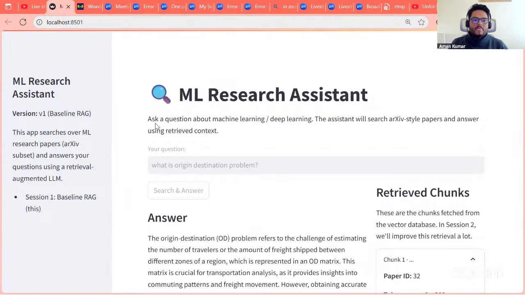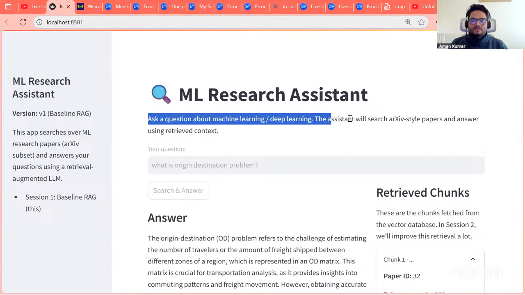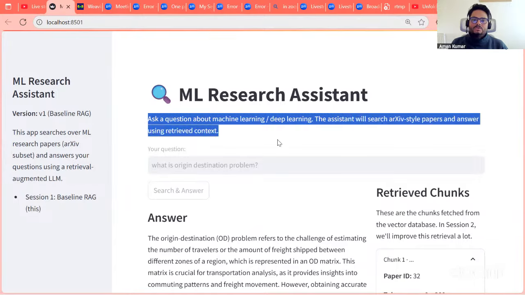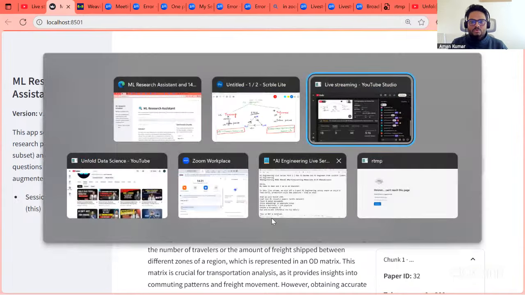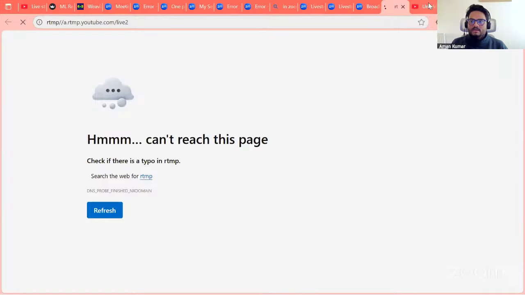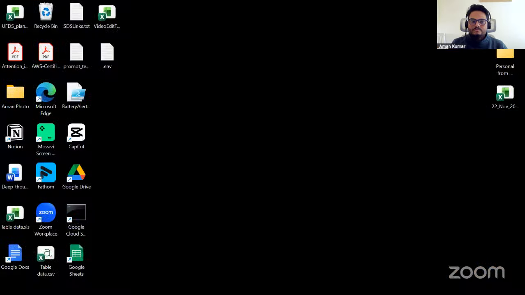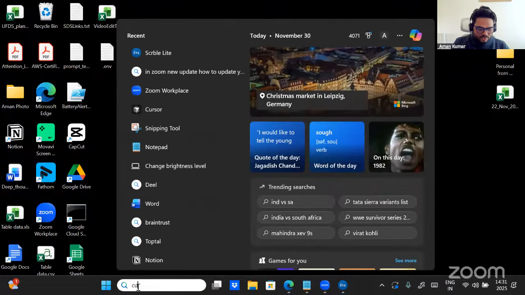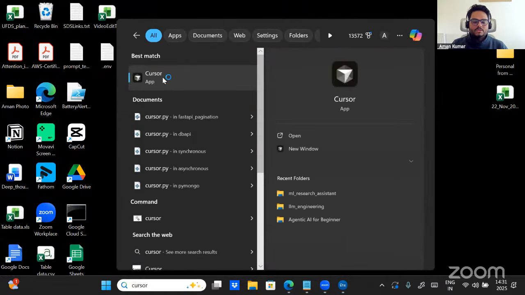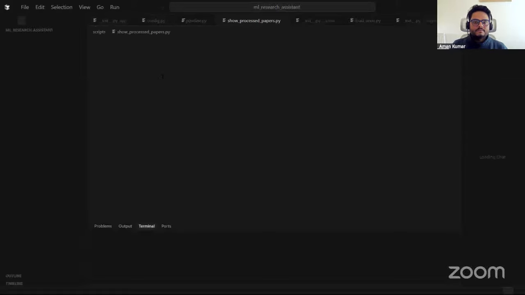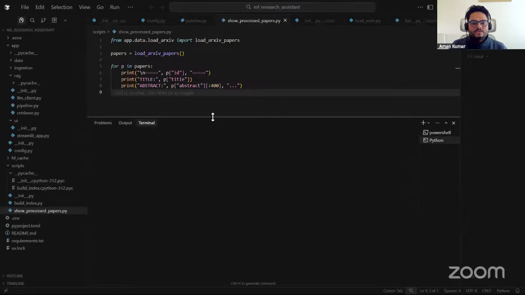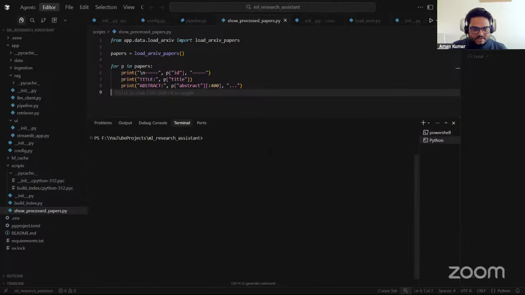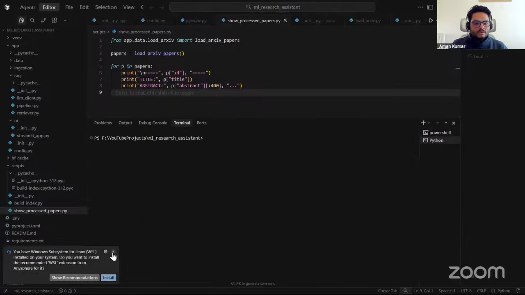What is the job of this? You ask a question about machine learning or deep learning. The assistant will search arXiv-style papers and answer using retrieved context. If I go here, I think I have closed the application. So let me first go to Cursor and start the application. I'm not sure if you are using Cursor for your work, but I'm using it nowadays because it is AI-assisted programming. It is similar to Visual Studio Code, but since it is AI-assisted, I just use this.